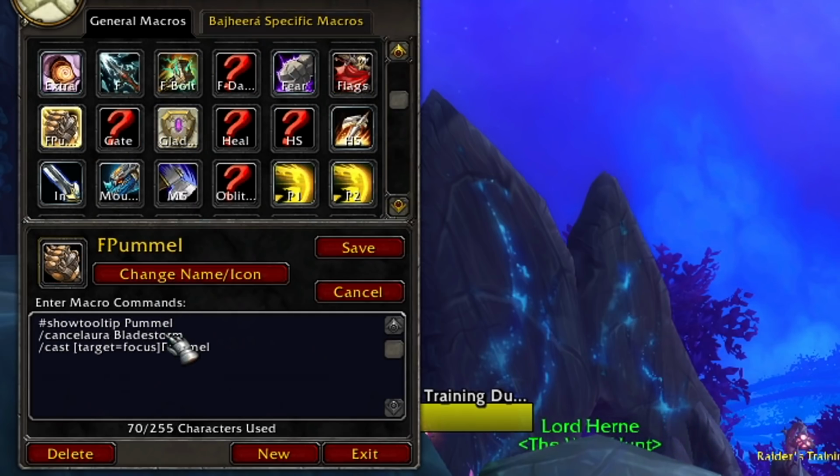Focus Pummel, same sort of thing. I just want to put a space in there. I like the way it looks better. Does the same thing, whether it's a space or no space. Show tooltip for Pummel, cancel your Bladestorm, and it'll slash cast target equals focus Pummel. So it'll pummel your focus target.